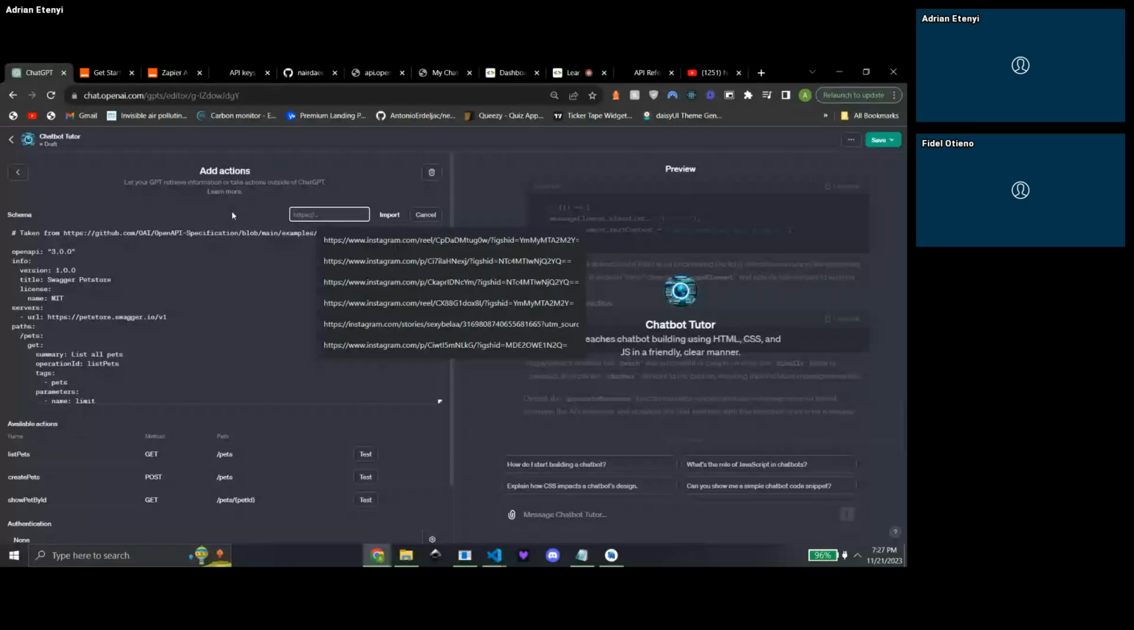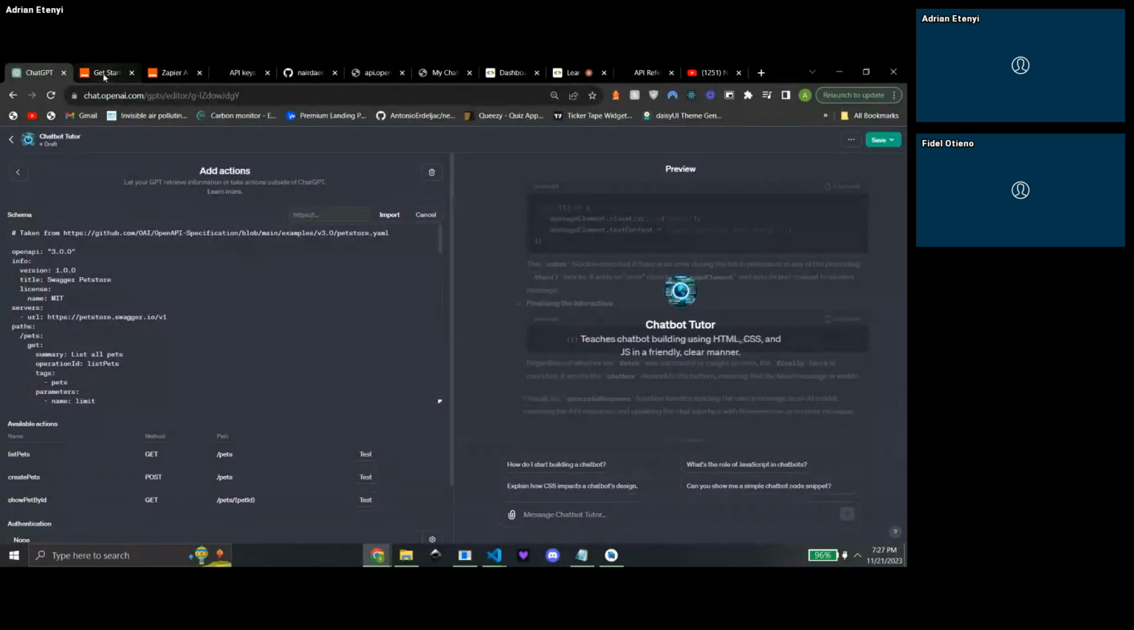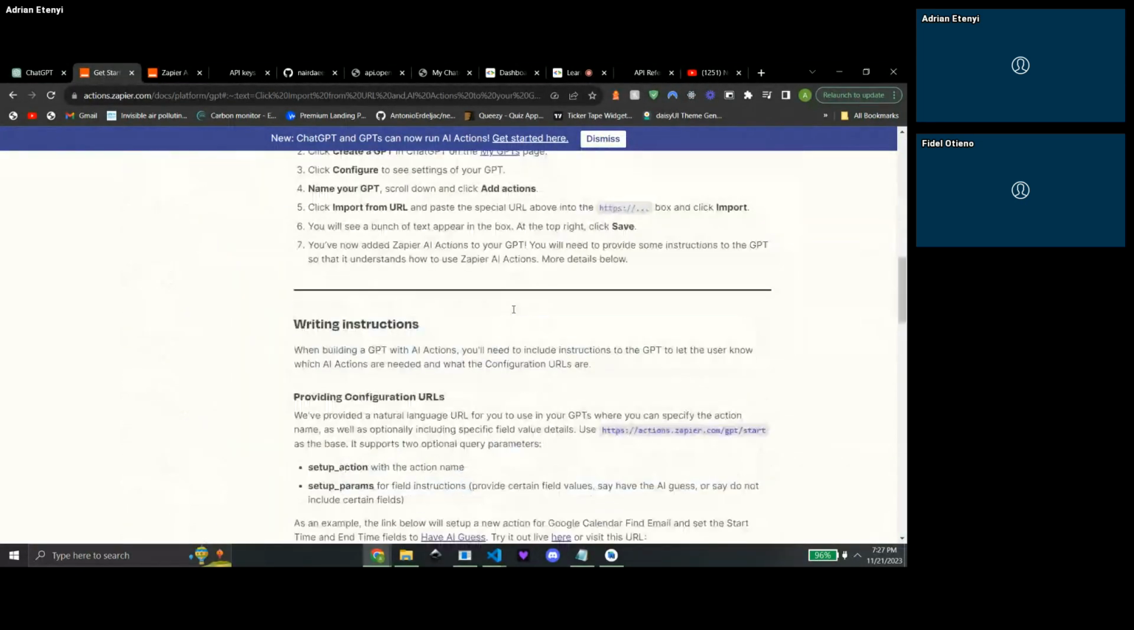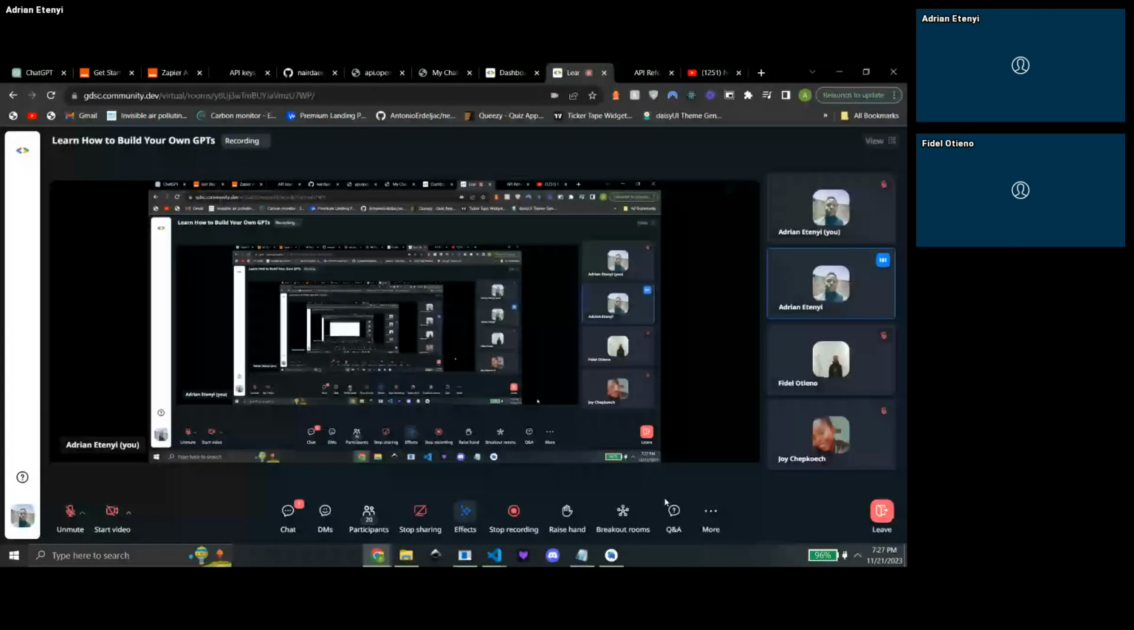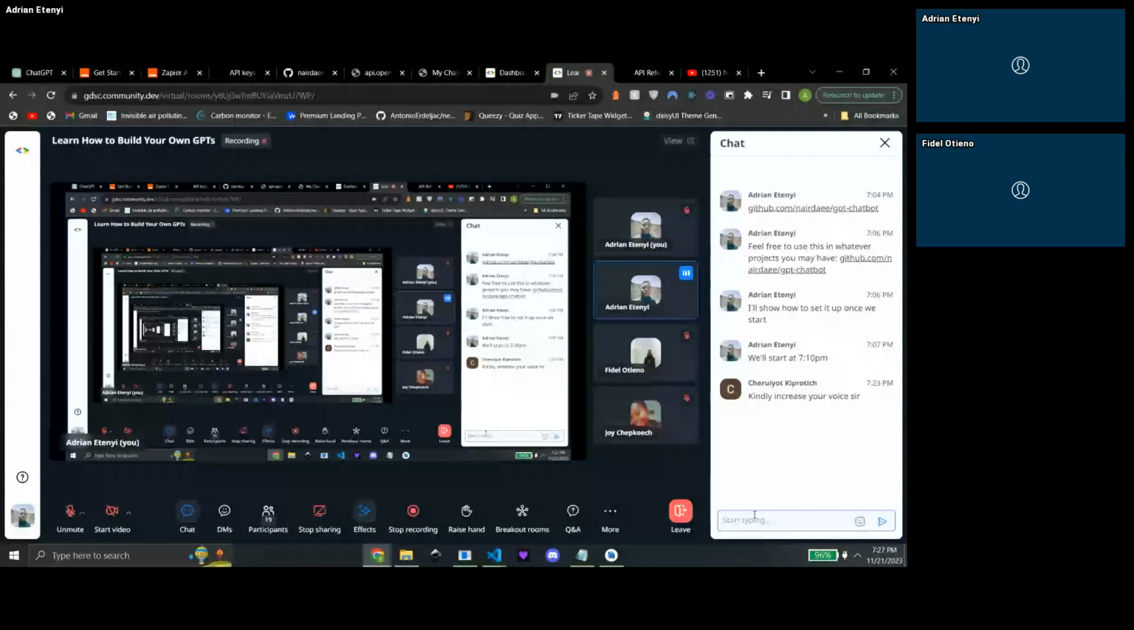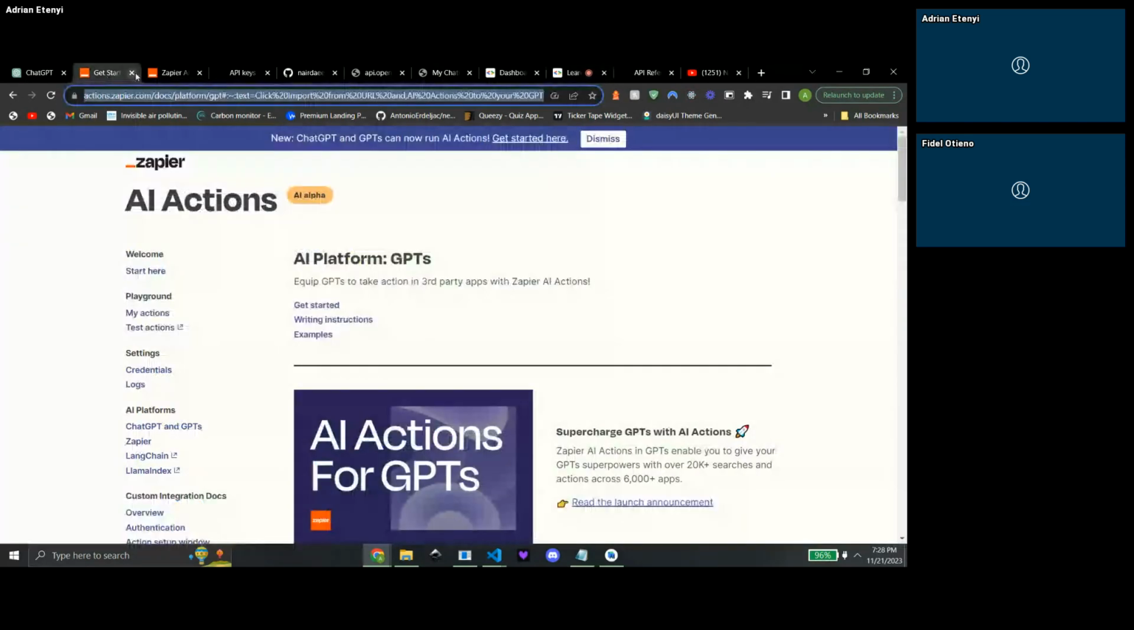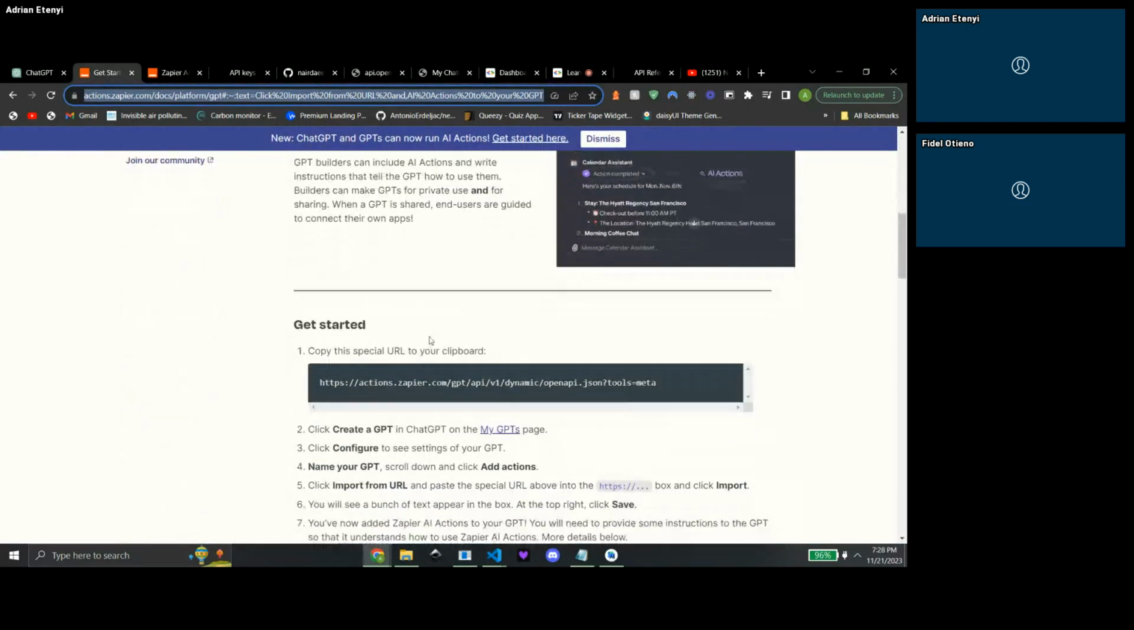So what we'll do is, there's this article over here on how to integrate AI actions into your GPTs. Let me just share it with you guys. Okay, so let's remove all this unnecessary stuff. Yes, that one. So once you click on that, you'll see this URL over here.